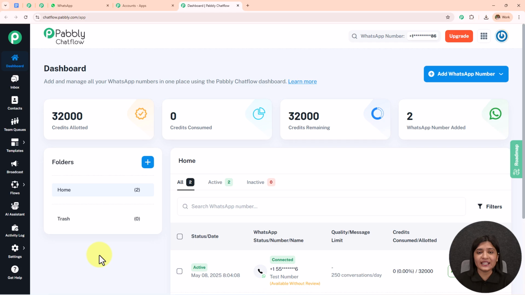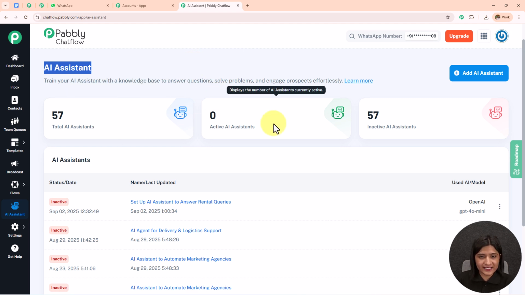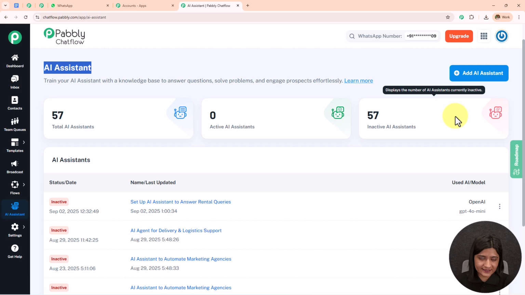Now, to create an AI agent or an AI assistant, on the left hand side where I can see all these options, I am going to open this AI assistant. Here I have landed on this AI assistant page. I can see the total AI assistants, active AI assistants, and the inactive AI assistants. Now, to create a new AI assistant, you simply need to click on this Add AI Assistant.